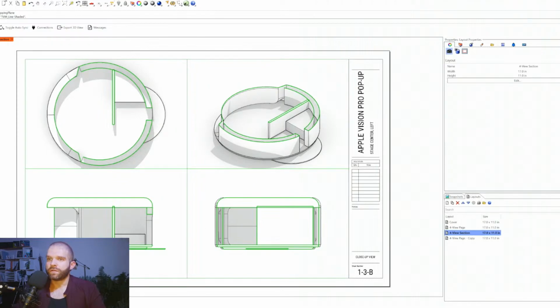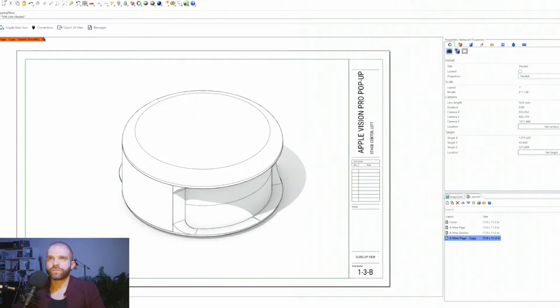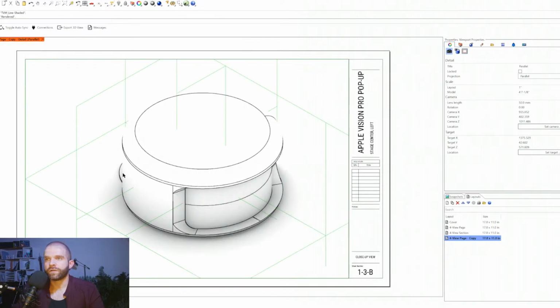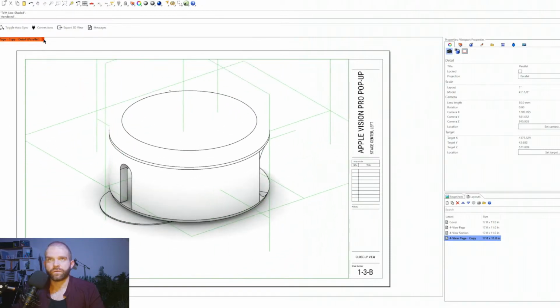All right. I think for the last one, what I want to do is just a rendered view. So let's just set it to rendered. That's not what rendered should look like. Copy of rendered?